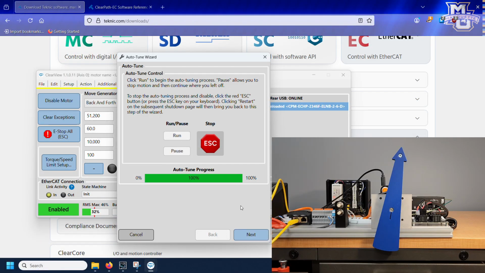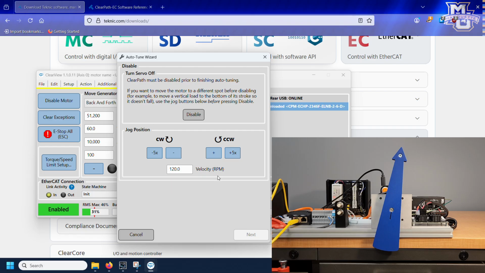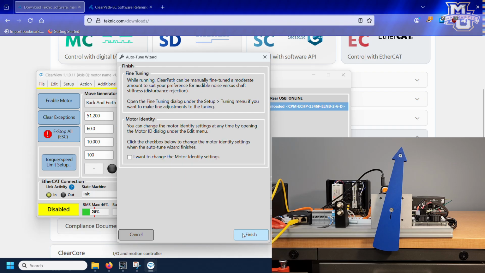All right. I'll disable the motor. And I'll treat this as being finished.